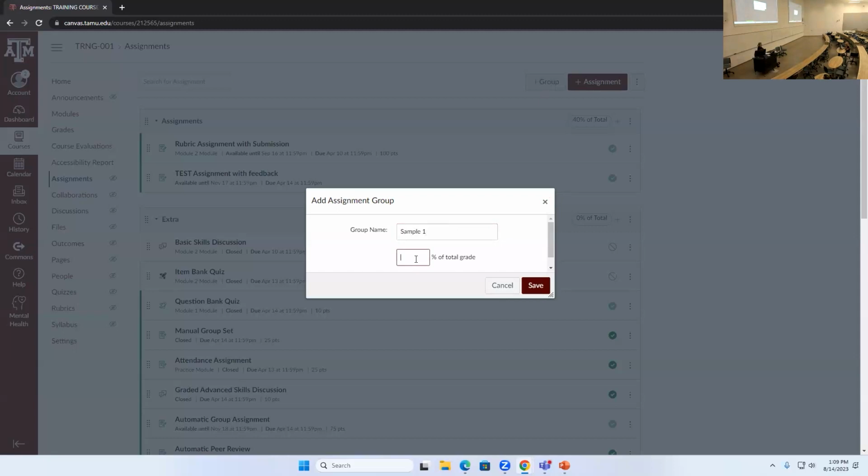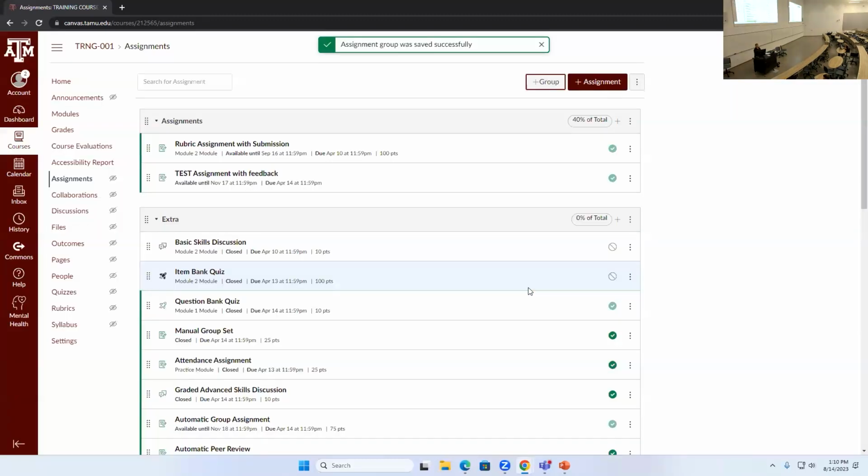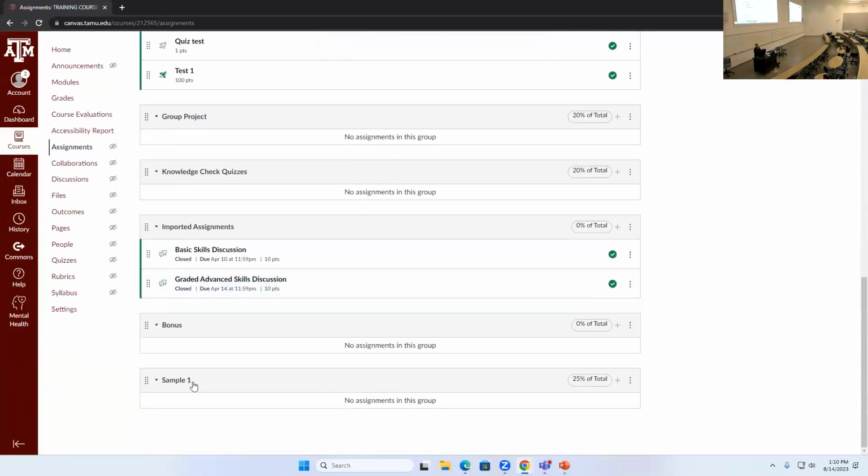Now, those of you who are doing a points-based gradebook, this will require a little math on your part. If your course is worth 600 points and you want this set of assignments to be a component of that 600, you just have to convert that category to a percentage of the total. So you're doing the math. And then you designate what percentage it is in that area. So you'll notice now I have this new assignment group, and I designated that it is 25% of the total grade.